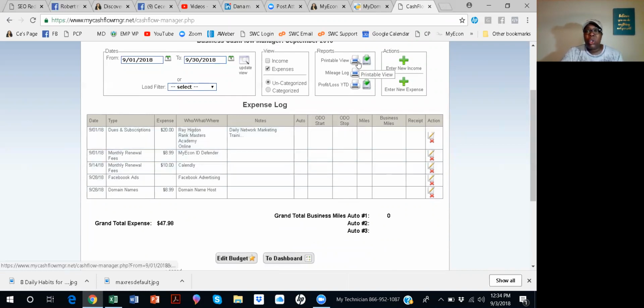So this is how you are able to keep track of your business expenses. You can also do reports. You can do a printable view. You can do a mileage log, and you can do a profit and loss year to date. I just wanted to show you real quickly how to keep track of your expenses. Now, if you wanted to do this as a printable view, this is something you can download, export to CSV, and then email to your accountant at the end of the year. And they will have a tally of all your expenses, your mileage, your income, everything for the entire year to do your taxes. So let me go back and stop the screen share.